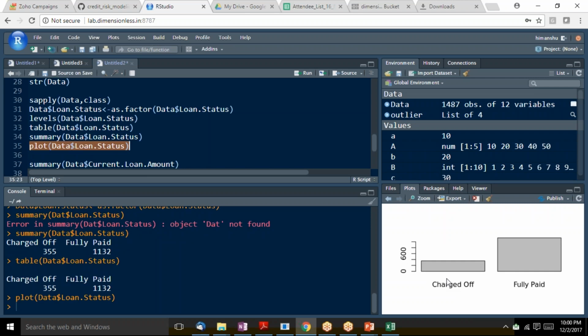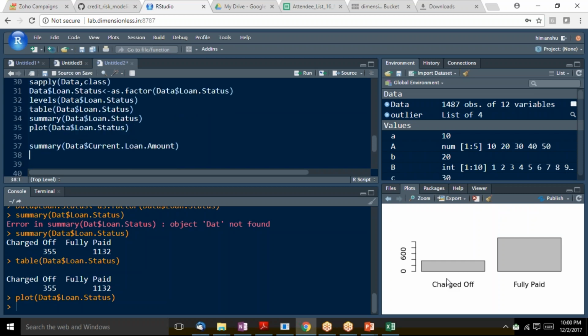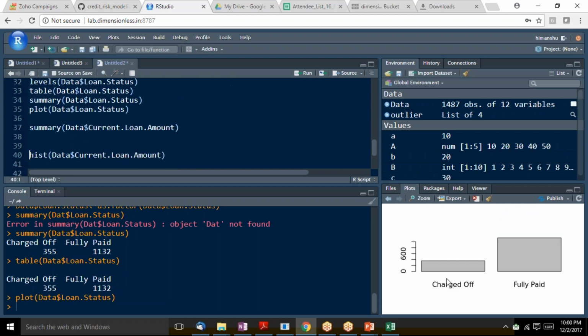Similarly, I can do the current loan amount. Let's do that. If you look at this data, current loan amount, I can directly apply the summary function on this, and I can create a histogram. I can do so many things with this, right? I'll do a few analyses of that. We could not do a lot of it last week, so I'll try and do more today.